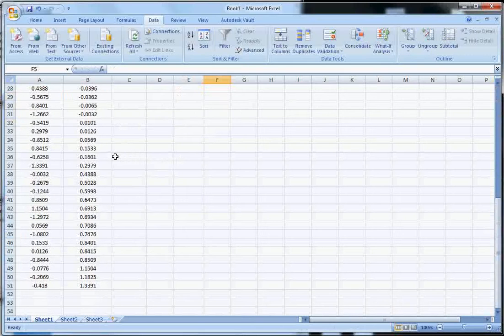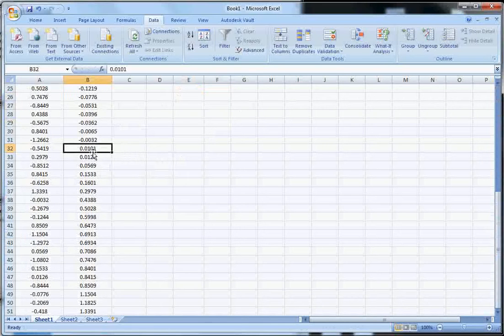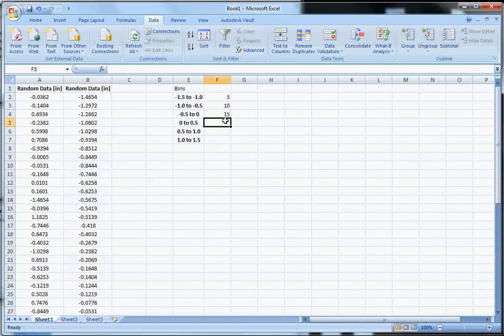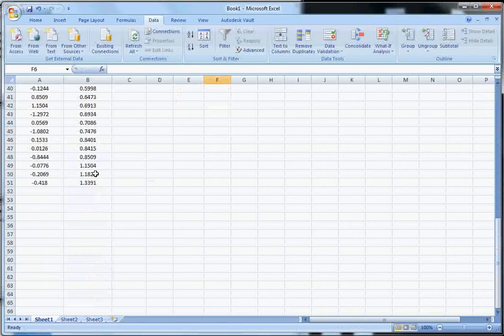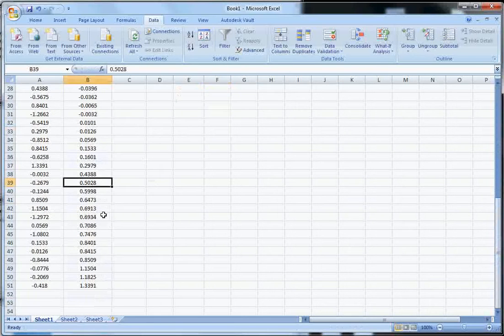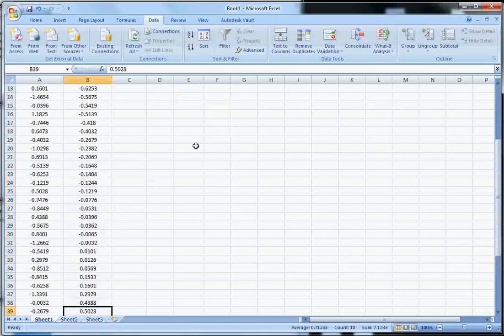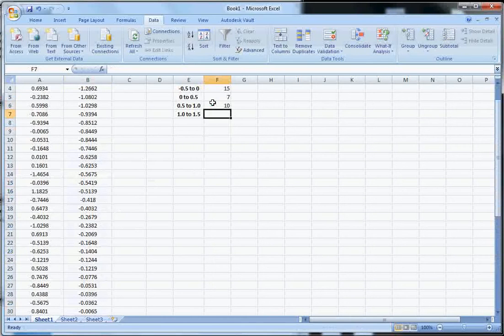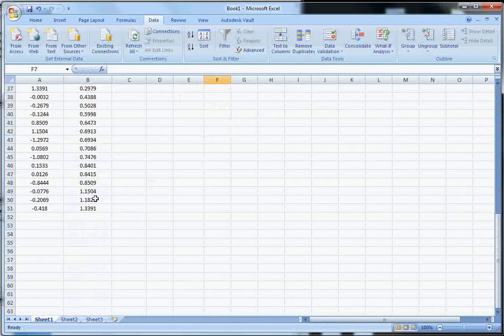Okay, 0 to 0.5. So here is 0 to 0.5: 1, 2, 3, 4, 5, 6, 7. Then 0.5 to 1.0: 1, 2, 3, 4, 5, 6, 7, 8, 9, 10. And then 1.0 to 1.5 is 3.